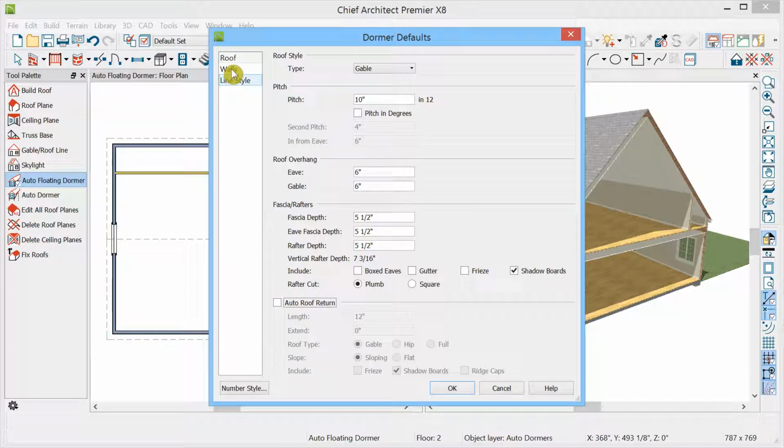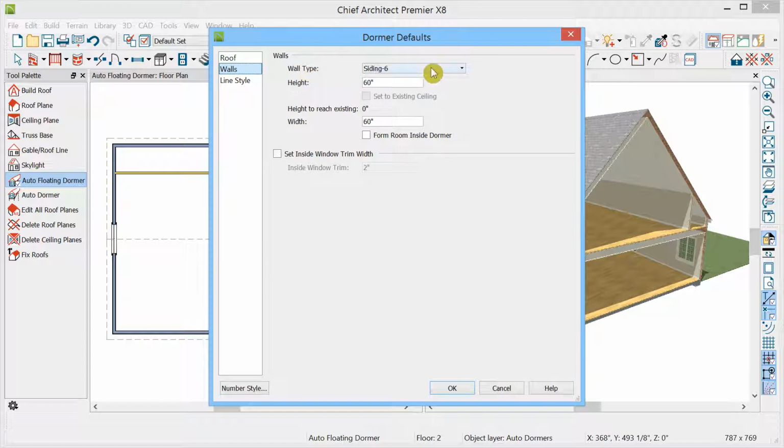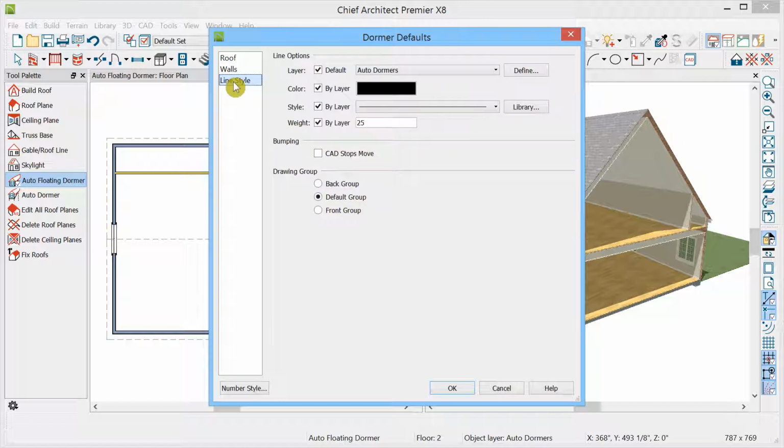If we go to the Walls panel, we can also choose any wall type that's in our plan for the dormer wall type. We can set the height here in the dialog to whatever height we desire, and this is the only place where we can set the height of the dormer. We can also set the width of the dormer here, and we'll find that we can change the width in plan as well. Let's go to Line Style and note that the dormers will initially go onto the Auto Dormers layer when we place them.